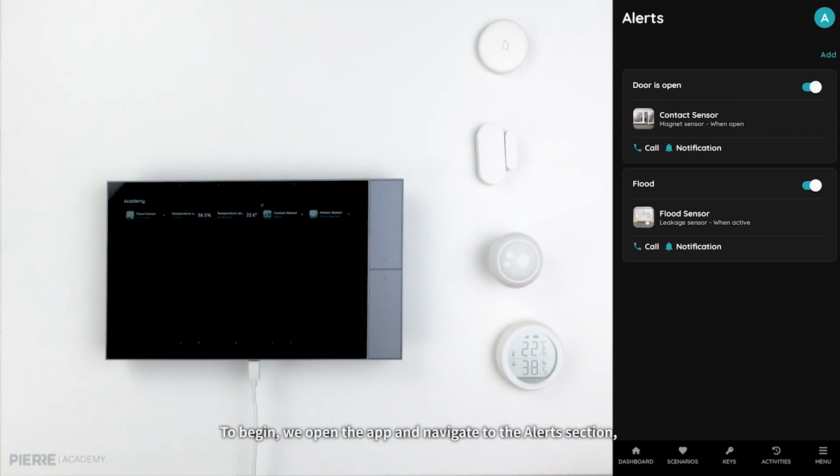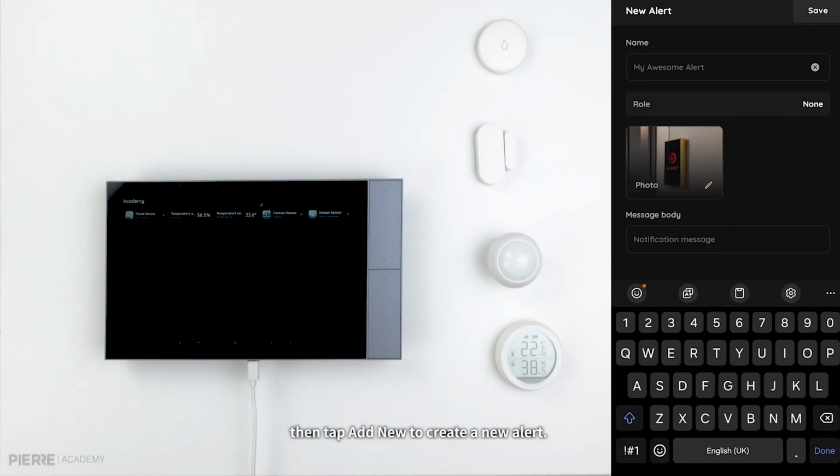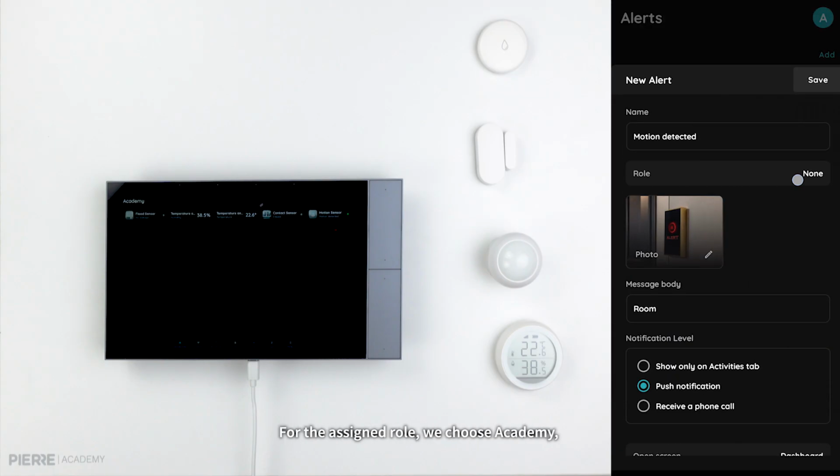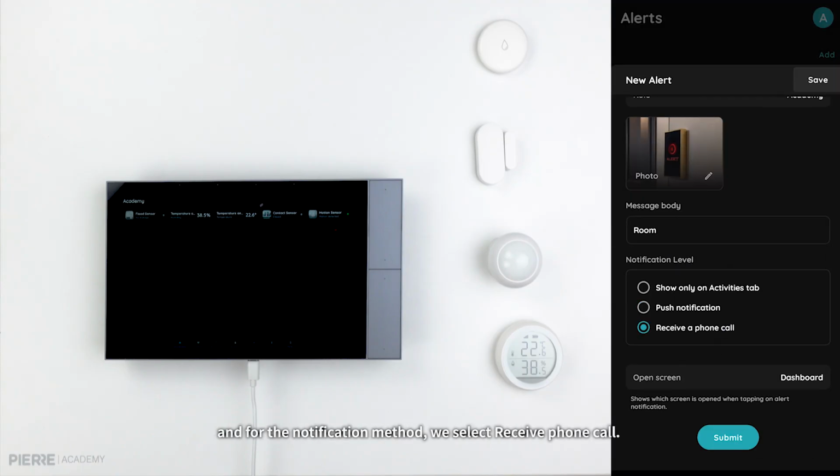To begin, we open the app and navigate to the Alerts section, then tap Add New to create a new alert. We name this alert Motion Detected Room. For the assigned role, we choose Academy, and for the notification method, we select Receive Phone Call.